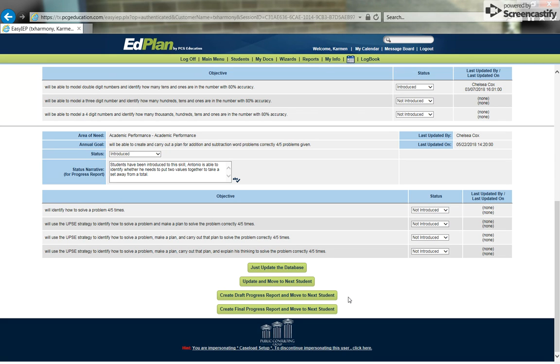A draft will then allow you to go look at documents and it will show you exactly what it looks like in draft form. So I will create a draft for you to see. Your campus coordinators are the only ones who will be able to finalize progress reports.